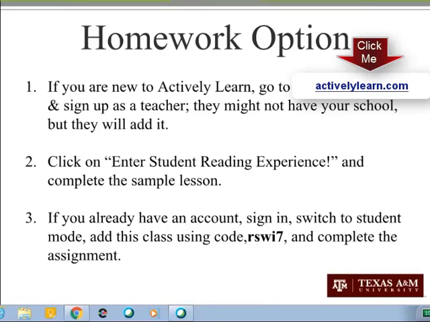And Standing Bear said that this is her first time using Actively Learn, and she thought it was a useful tool. And just comments about a good session.